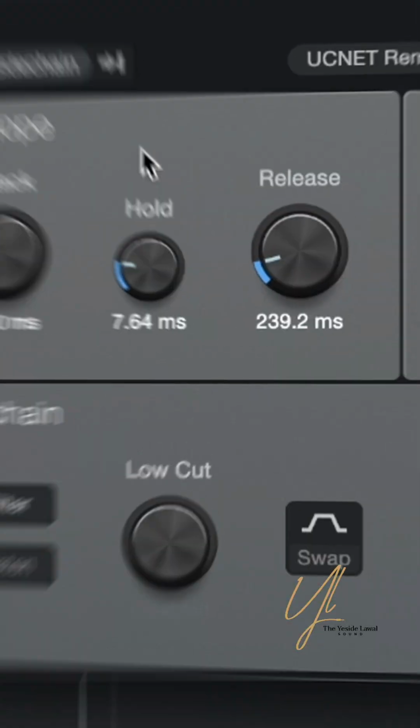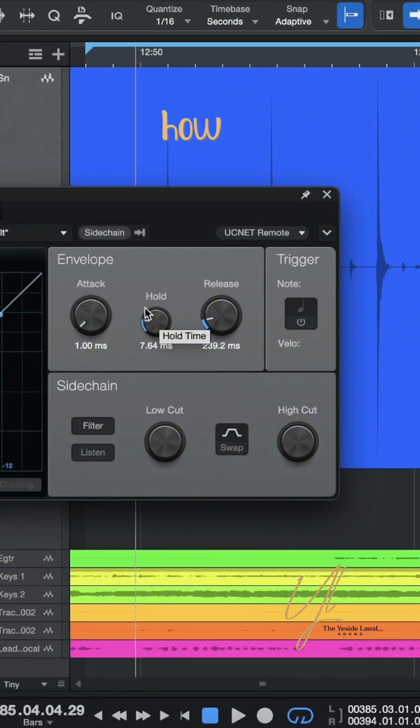Next, we have something called the hold. All right, the hold now is how long do you want the gate open for? How long do you want your gate to be open for when you have opened it? All right, and all of these three work together.